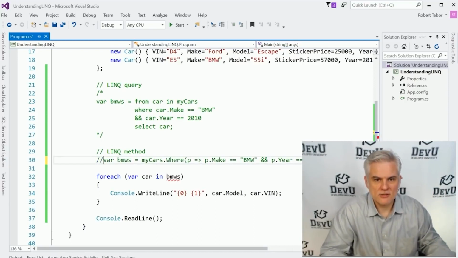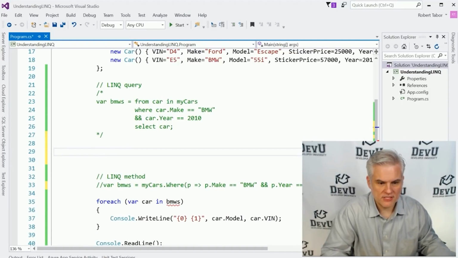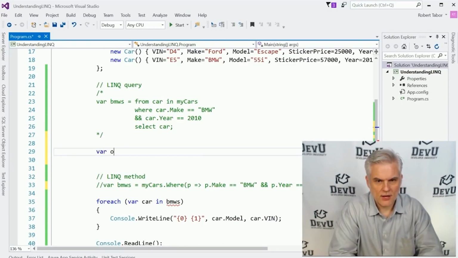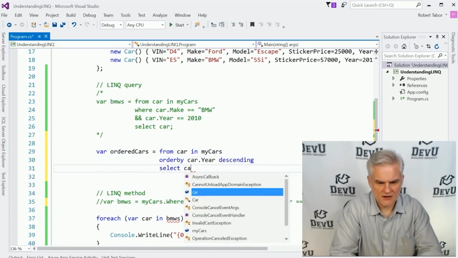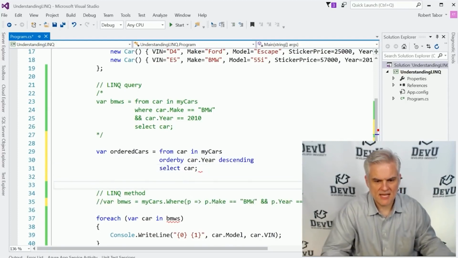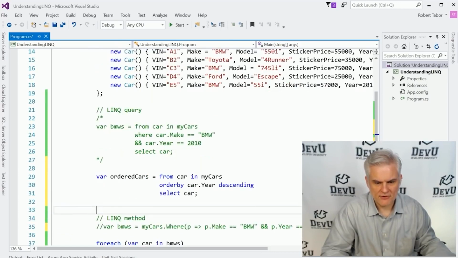So I may want to find an ordered list of cars. So I might go ordered cars equals from car in my cars, order by car.year descending, select car. All right, so that's how I would take all of my cars and order them in descending order by their year. And then let's just change this from BMW. Let's put this to ordered cars, like so.